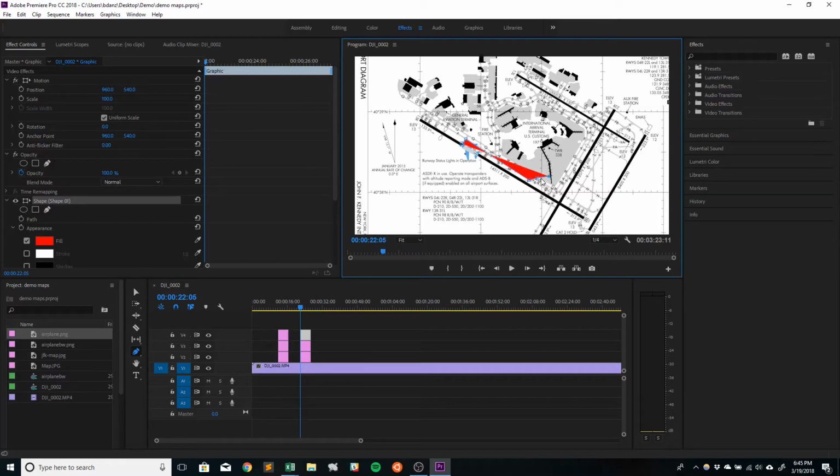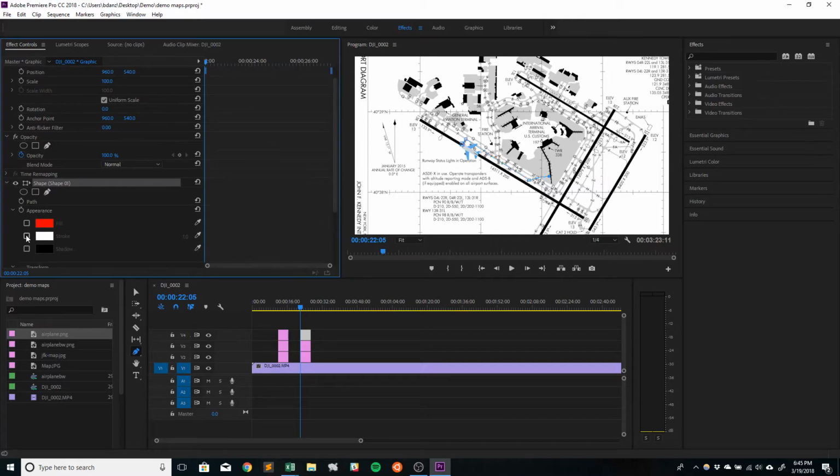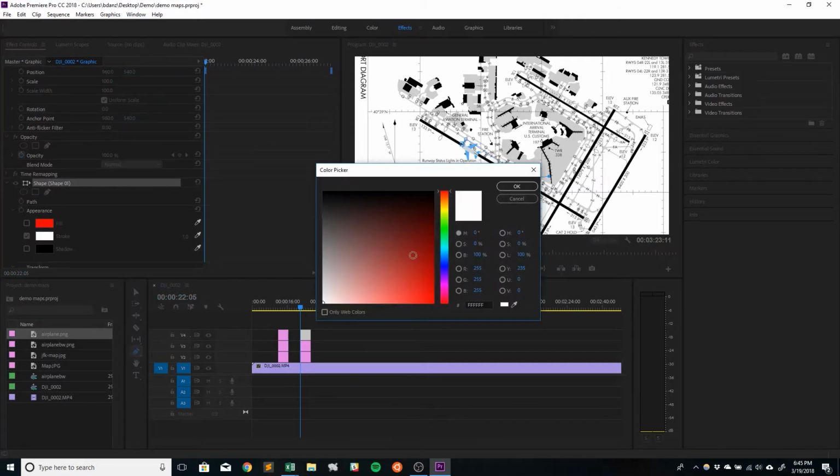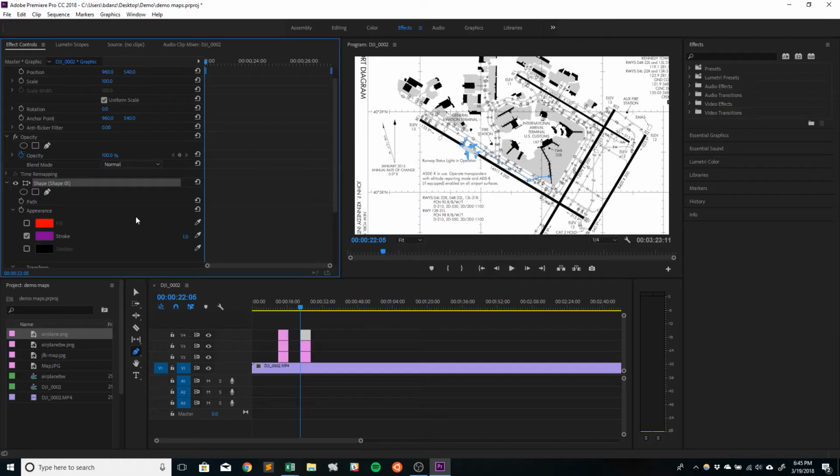And we'll turn off the fill under the appearance here and turn on stroke and change the stroke color to purple because it's like a GPS track, so purple is the more standard one, but it could be any color you actually like. And increase the stroke thickness to around, let's take a look, 10 pixels. There we go. Looks pretty good to me.